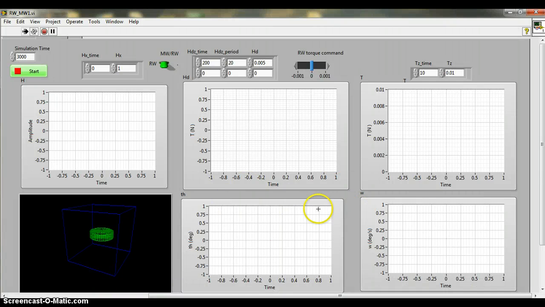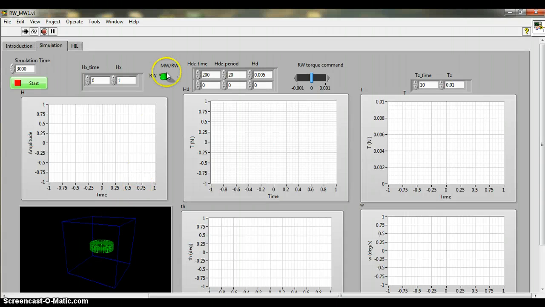Besides this, we have here two figures that show the current satellite attitude, angular velocity and angles about the three channels roll, pitch and yaw. Here also we have a 3D visualization for the reaction wheel, or momentum wheel and the satellite. Here we have a control switch to control which device we will work with now, momentum wheel or reaction wheel.